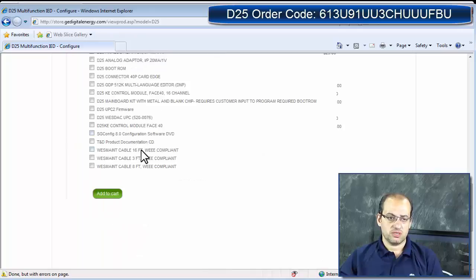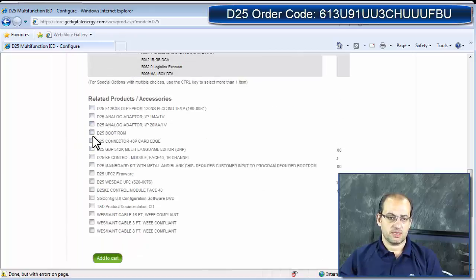You can order all kinds of extra equipment that's required. For example, you will need a Westmain cable. You will need a SGConfig 8. If you want it on a DVD, you can get it from here.